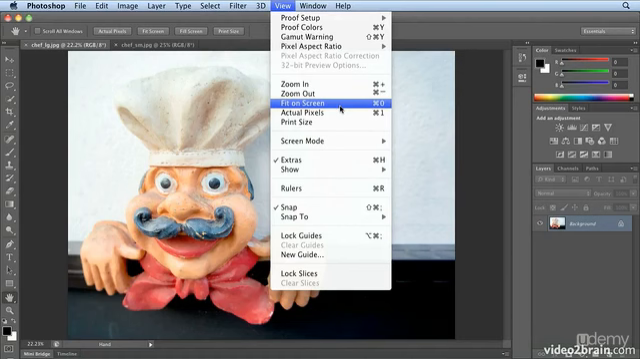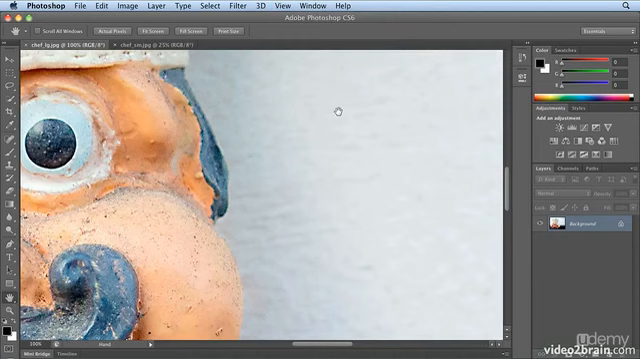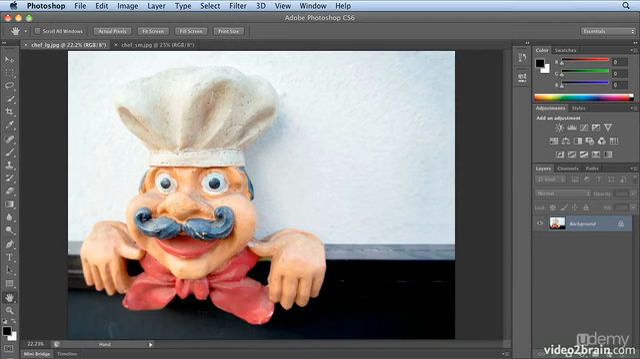Actual pixels or Command 1, Control 1 on the PC is 100%. And I'm going to hit Command 0 or Control 0 to fit back in window. And that was your little tour of using the Zoom tool, the Hand tool, and some quick ways to navigate. In review for the keyboard shortcut fanatics, if I'm on the Move tool and I hit the letter H, it jumps to Hand. Since I'm at 100%, the hand doesn't move.